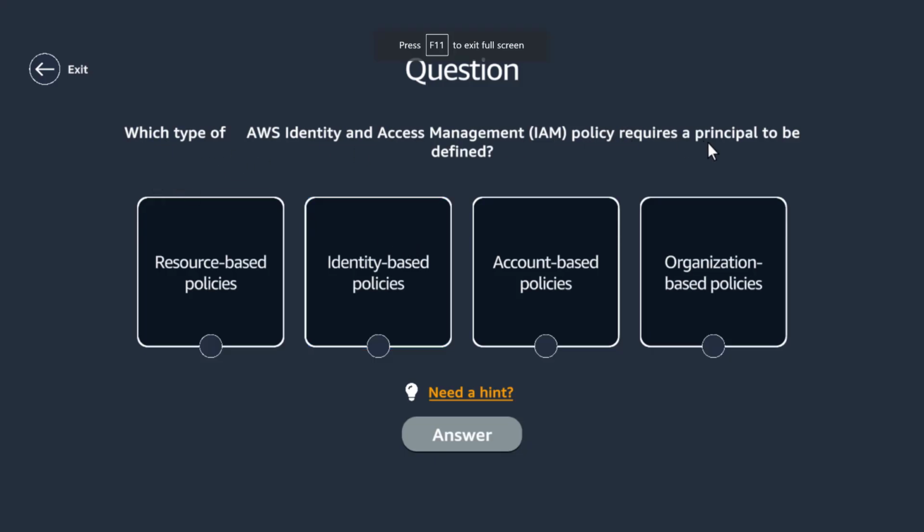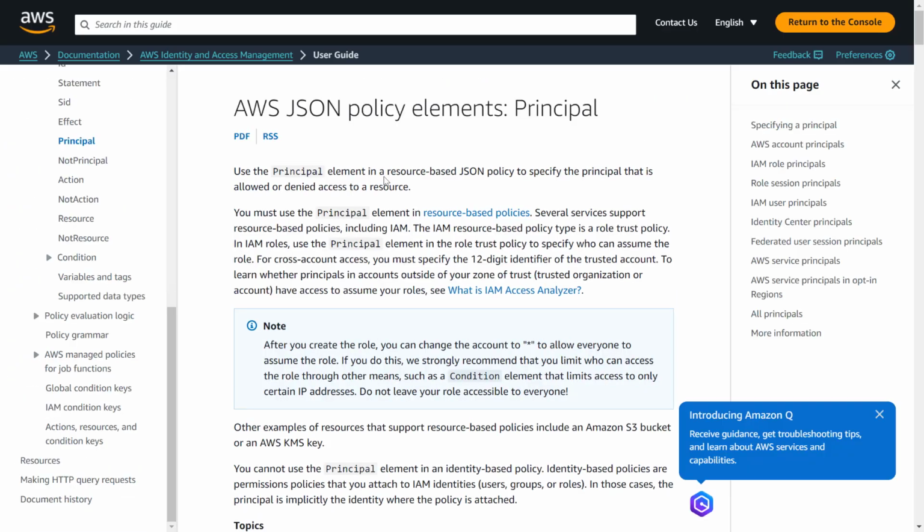Which type of IAM policy requires a principal to be defined? I always get confused between these two. Either it is identity based or resource based, but let me see. I think it is identity based. Resource based. So with a resource based policy, to specify the principal that is allowed or denied access to a resource, you must use the principal element. Several services support resource based policies, including IAM. The IAM resource based policy type is a role trust policy.